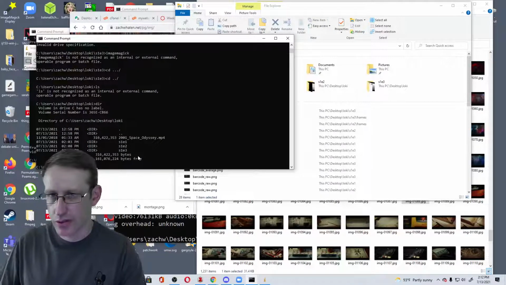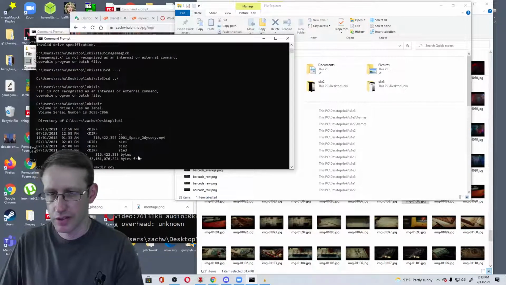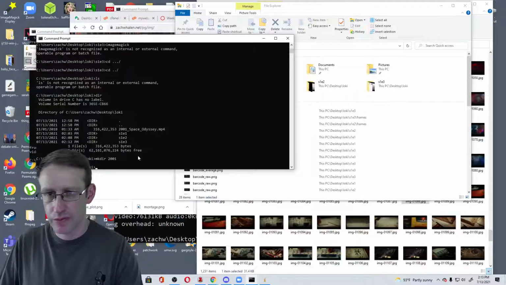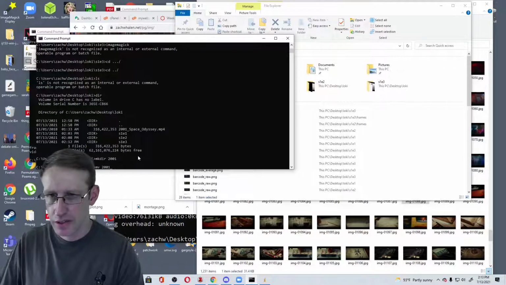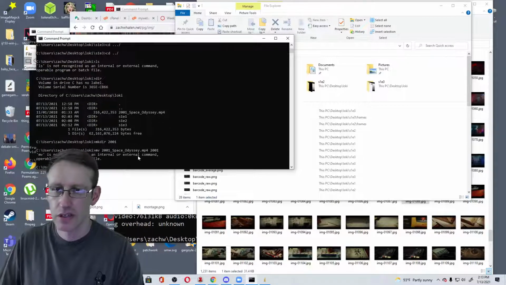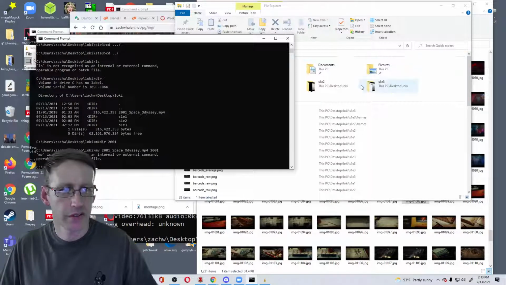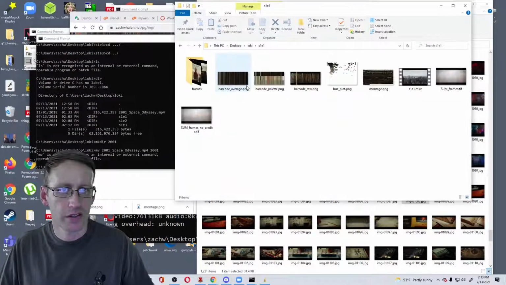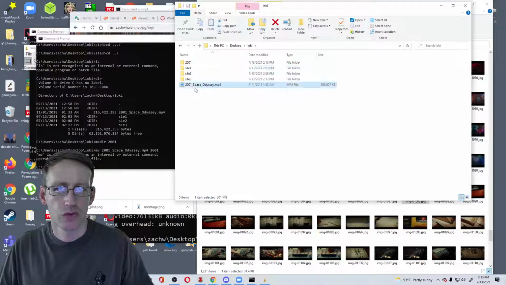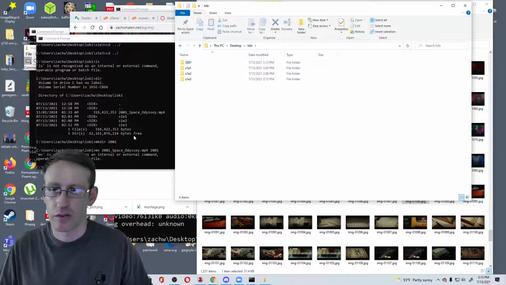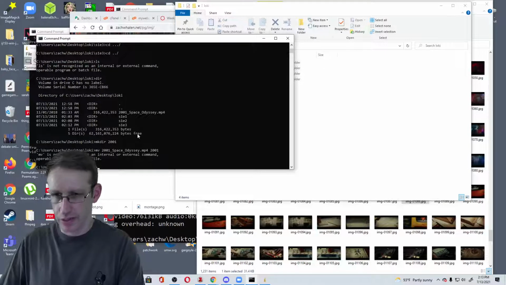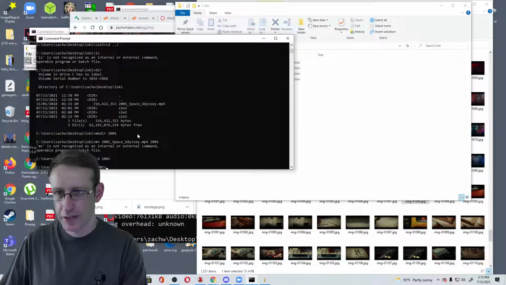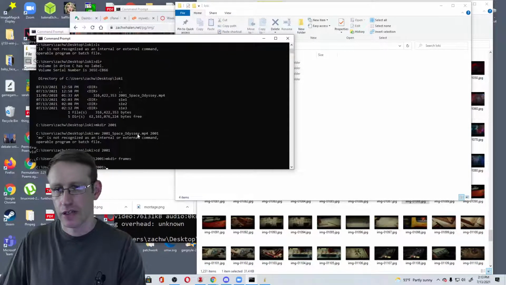There it is. So let's do, I'm going to make a folder for it. Can I not move things in here? I was just trying to do the equivalent of drag and drop in the command line, but it didn't work. So okay, let's do FFmpeg again.